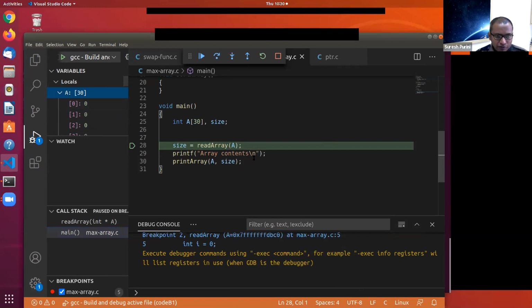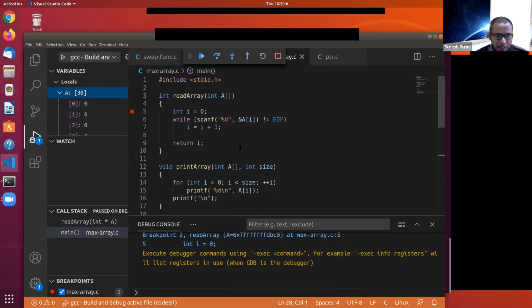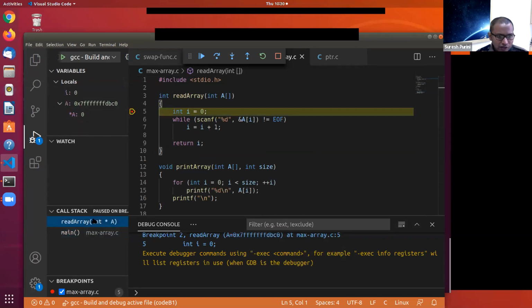Now what we are doing is passing the base address of the array to the read array function. Now we go to the call stack and you can see this is the base address of the array. The read array function takes the base address of the array, not the whole array. Array A is not initialized before, so it has some garbage values. Some are 0, some are non-zero. Let's not worry about them.